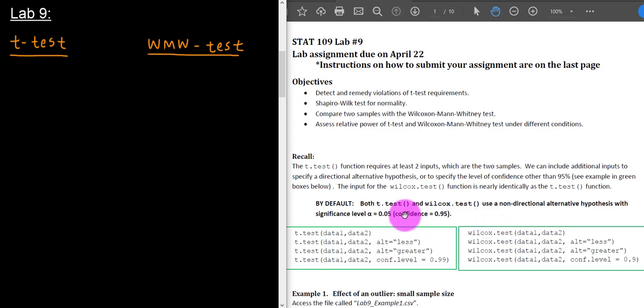And here in this first page, in Lab 8, we kind of saw how the t.test function worked. And these are just some reminders. If you've got a directional alternative hypothesis, you want to specify that appropriately. Usually we don't enter this confidence level business because our default confidence is 95%, and we don't usually change that. Essentially, the input is the same for the Wilcoxon-Mann-Whitney test, except it's wilcox.test.